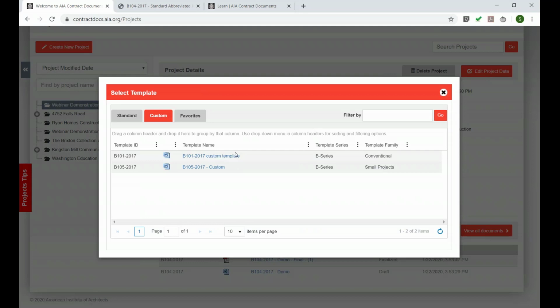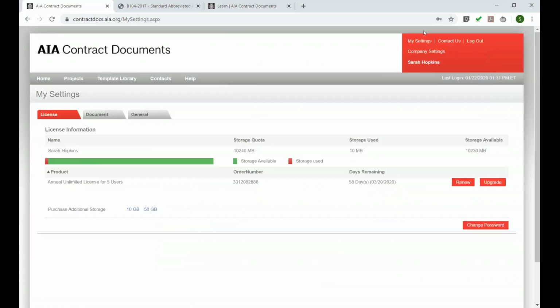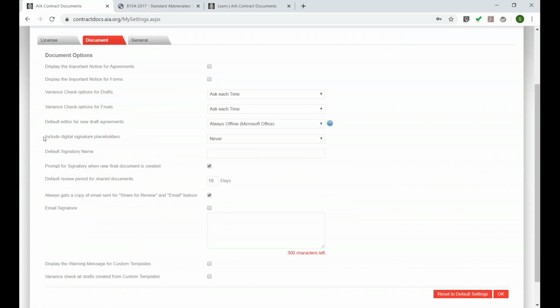Also getting a request in here to go over the digital signatures. I can show you where that is. I don't have DocuSign or digital signature software on my computer, so it won't quite look the same. But if I go up to my settings here and I go to document, there's this little option that says include digital signature placeholders. By default, it's set to never, but you can opt to ask it each time you finalize a document or always. So for example, I'm going to set it to ask each time.